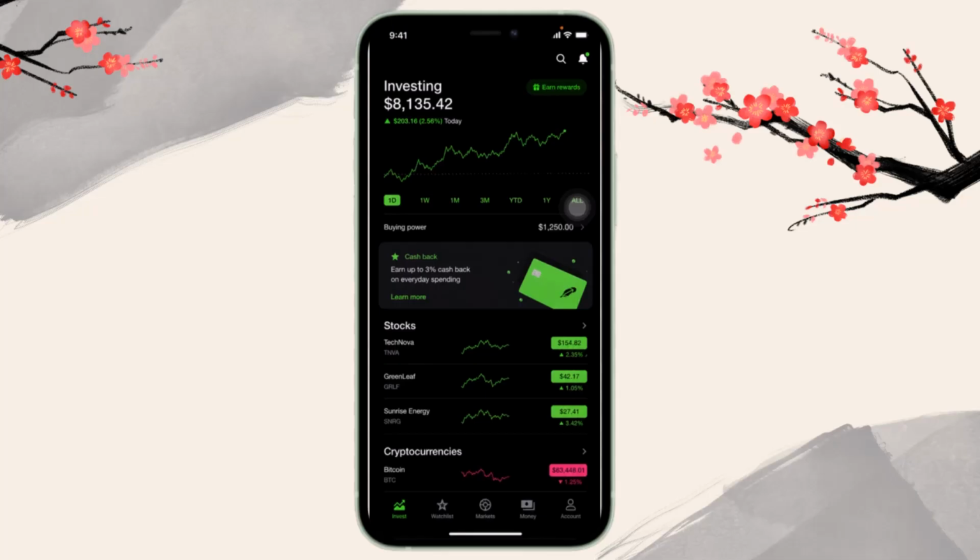And depending on the available option, you may be able to search for your bank and securely sign in or enter your bank details manually. Follow the on-screen instruction to complete the connection, and if Robinhood requires verification, then complete the requested steps before attempting a transfer.